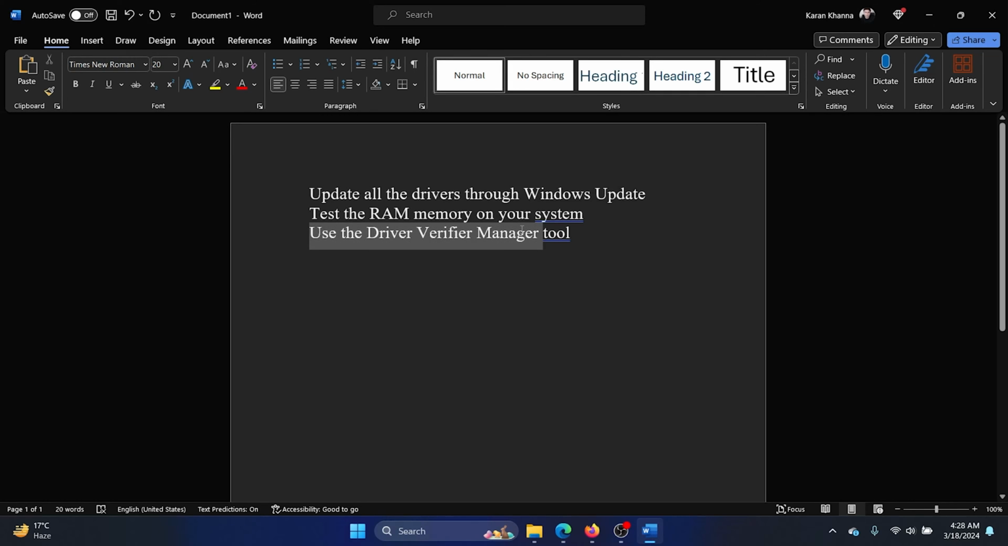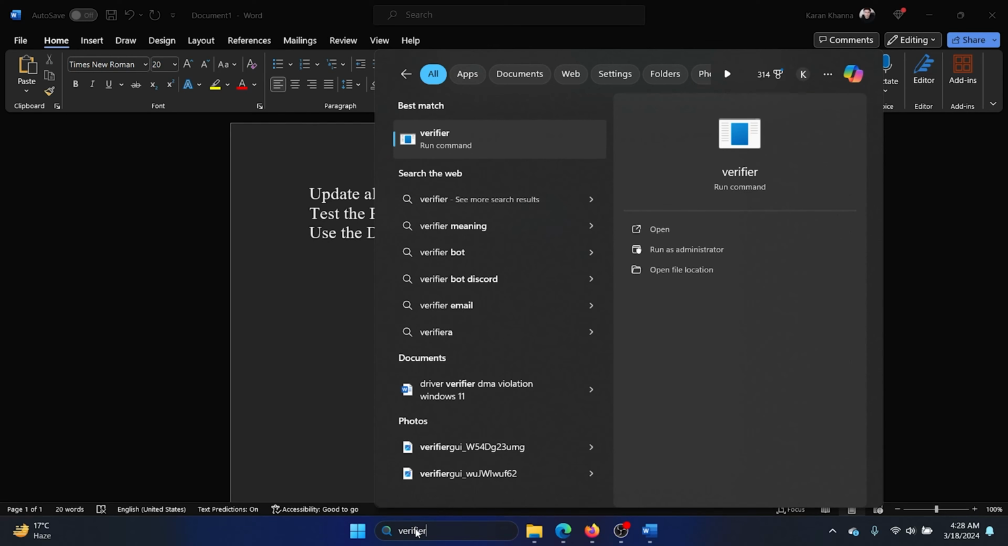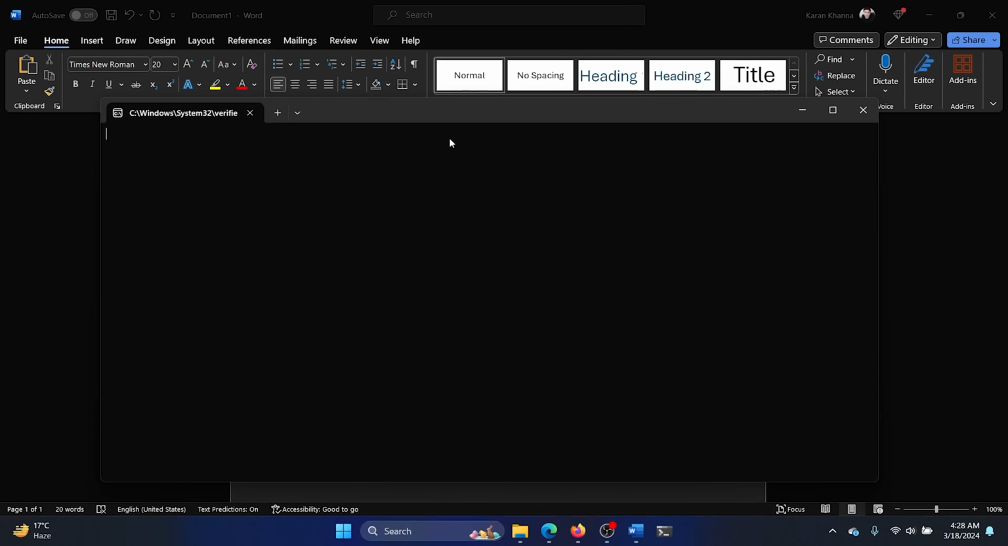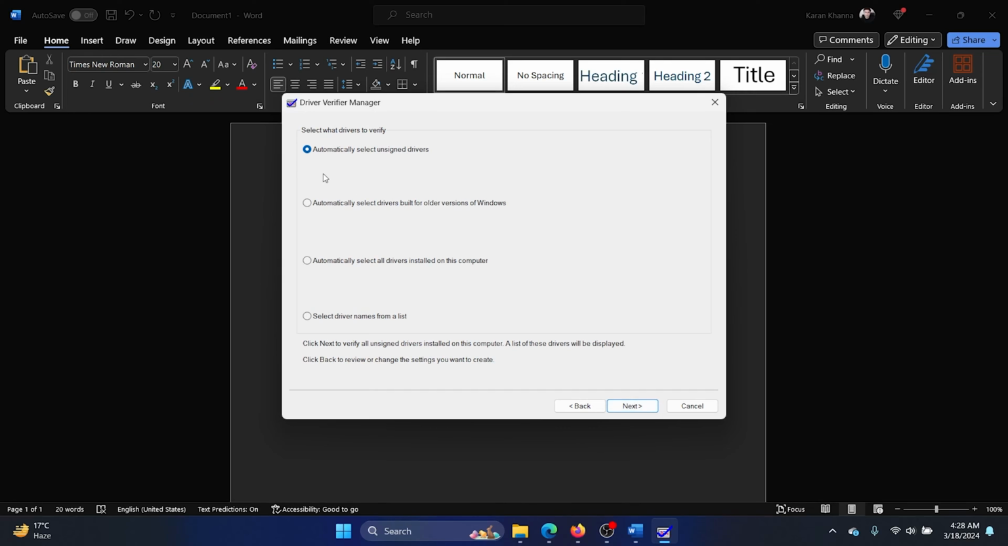The last solution is to use the driver verifier manager tool. Search for verifier in the Windows search bar and click on verifier here. And click on yes to open it. Create standard settings. Next, automatically select unsigned drivers. Next, and it will start searching for unsigned drivers.